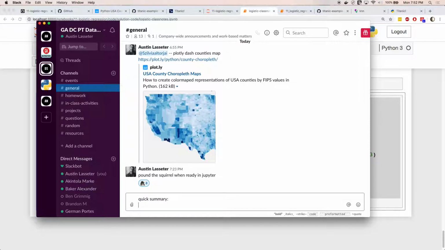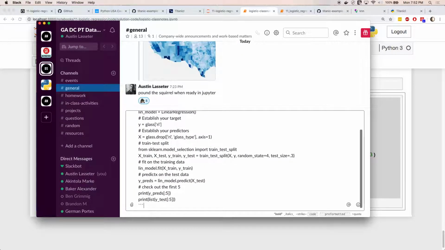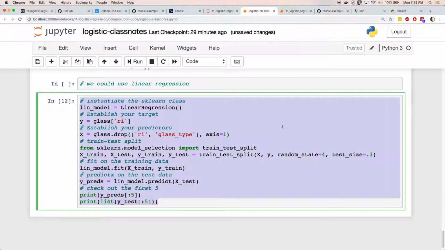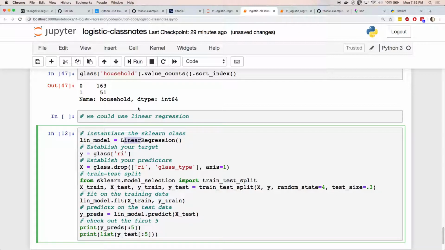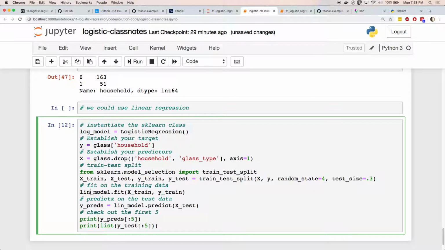Quick summary. So that was for the linear regression. The only thing that we need to switch here, we need to switch out a few things. Instead of linear regression, it's going to be logistic regression. So we're going to call this one log model. Instead of it being glass RI, we're going to predict glass household. We'll keep reflective index this time as a predictor, but we'll ditch glass type. This becomes log reg. This becomes log reg. And I think the rest remains exactly the same.